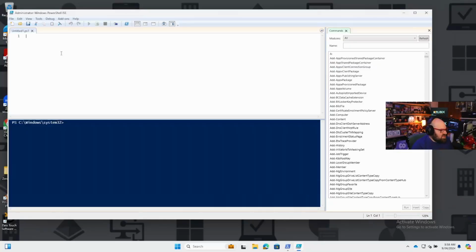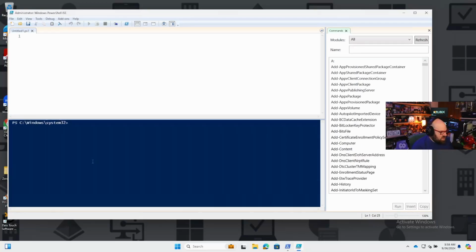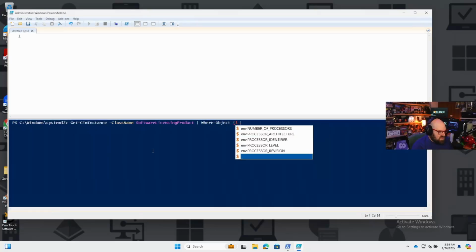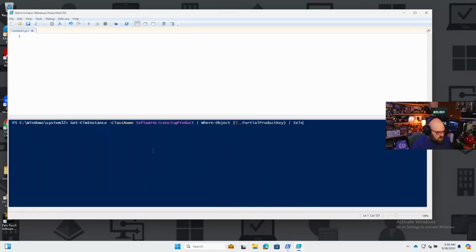Okay, so in order to get the license status, we can run this command down here, and we can get rid of this. We don't need that on the side. We can do Get-CimInstance -ClassName SoftwareLicensingProduct. This should pop up. Let's see. Come on, IntelliSense. SoftwareLicensingProduct, that's the class we're looking for. Where the object PartialProductKey is not null, and we're going to select the object LicenseStatus. So if we run that, we're going to see what our output is. Okay, so you can see our license status is a 5.